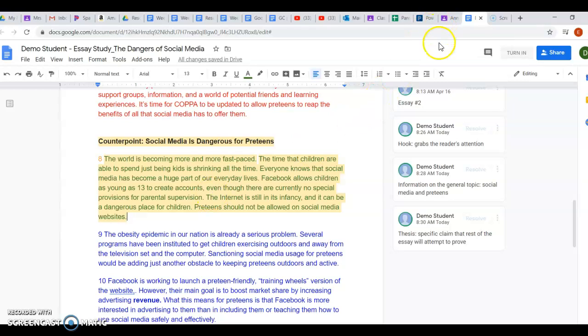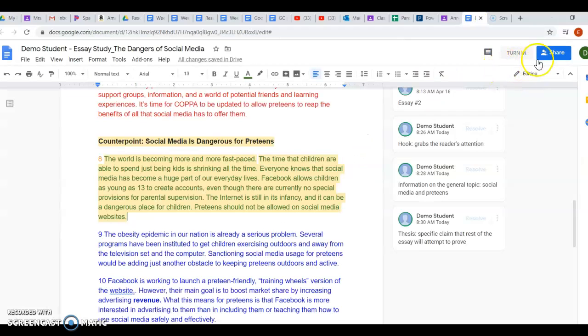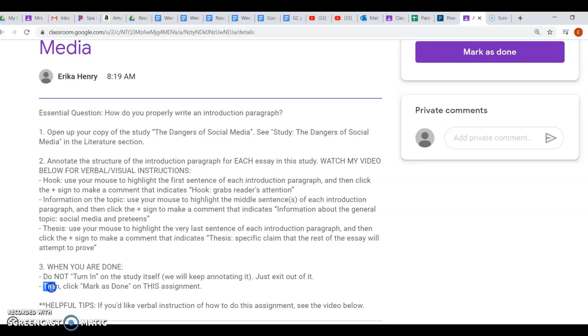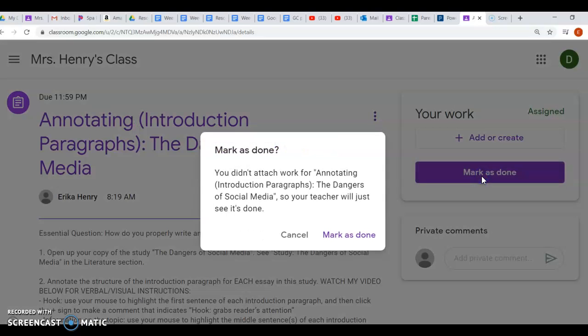Once we've done this and we've identified the hook, the information on the topic, and the thesis for both essays, we're done annotating for today. But you're not going to click turn in on the study itself because we're going to keep annotating it. So do not turn it in yet. We're not done annotating. We're just going to exit out of it. Now that we've exited out of the study, we want to make sure we click mark as done on this assignment because this was one annotation task. It was one of many that you're going to do. And you'll click mark as done.